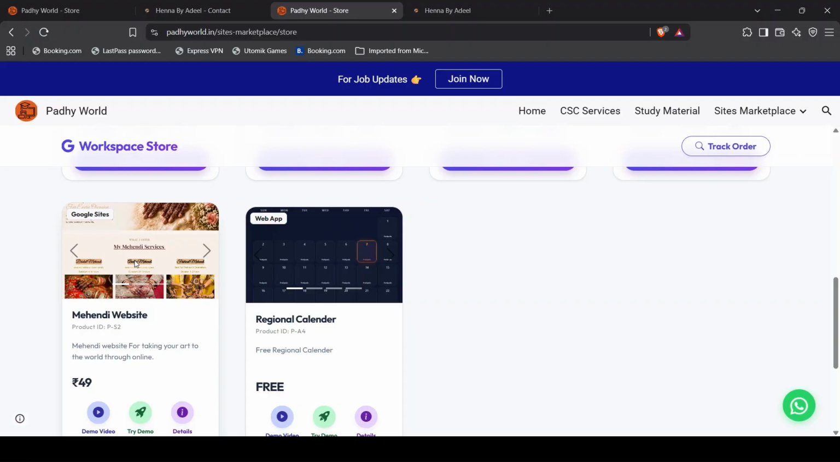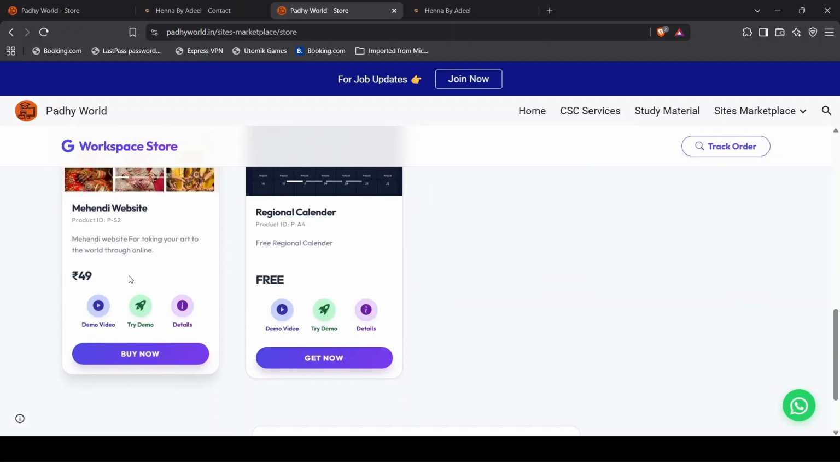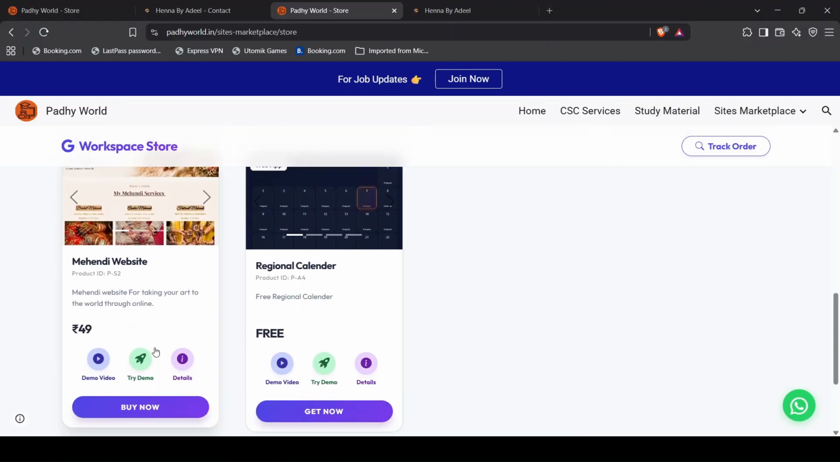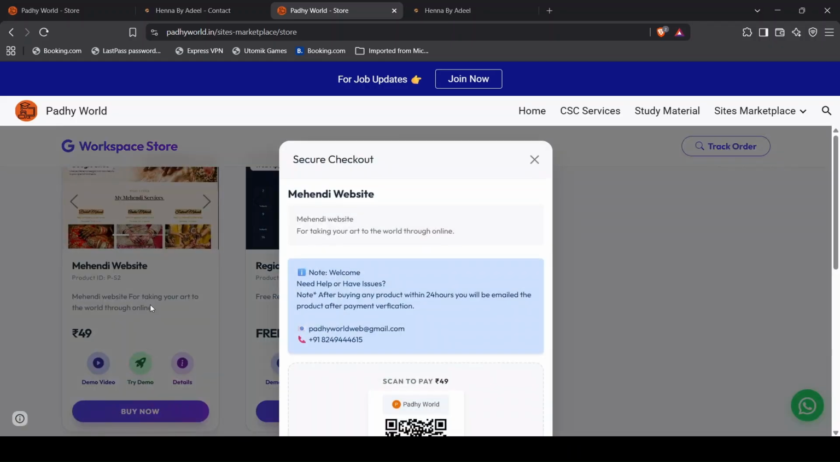You have to edit it yourself. But if you don't have any tech knowledge, or you don't have time for it, our team will do it for you, but the customization charges will vary from this amount. Just click buy now if you want only that same website as it is showing.